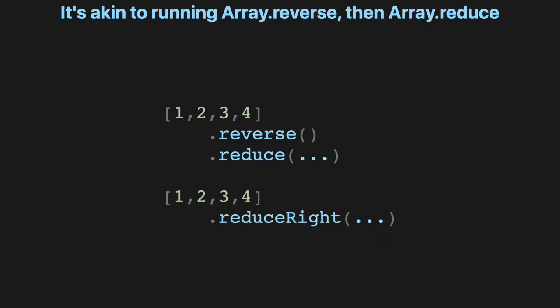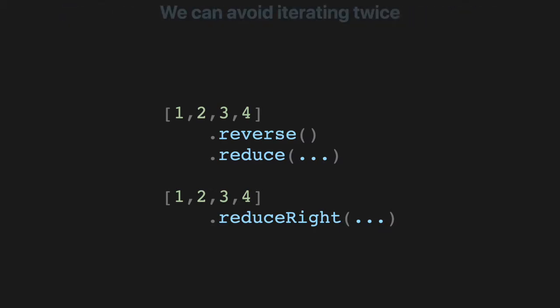move backward. Now these two are kind of functionally the same, but we can avoid iteration by just calling reduceRight. And the reason is because remember, whenever we call reverse, we're going to iterate through the array. And then when we call reduce, we're going to iterate through the array again. So we're actually iterating twice. But with reduceRight, we're not actually calling reverse, but we're starting at the end of the array. So in effect, it's pretty much the same.